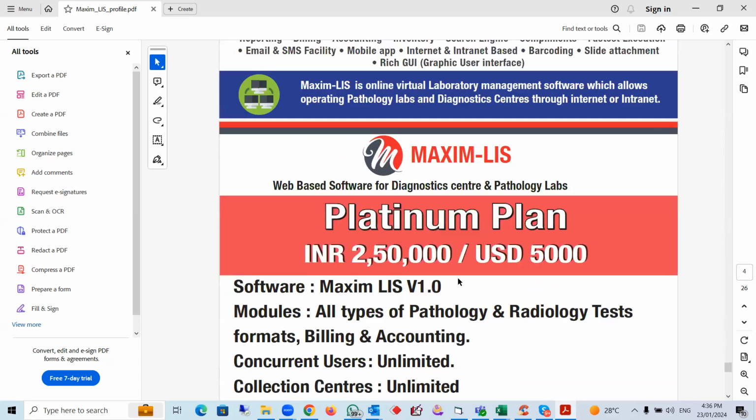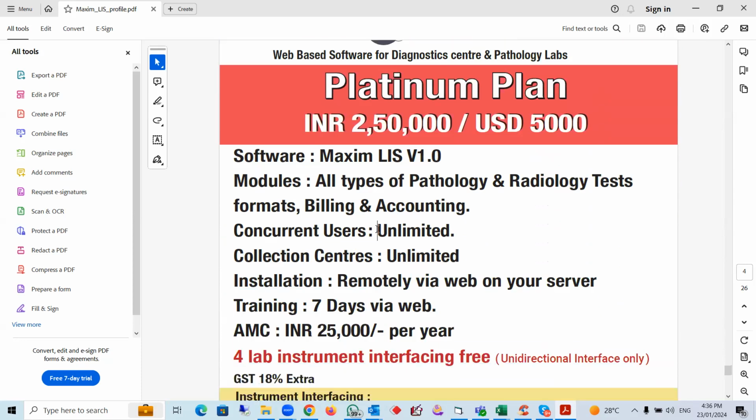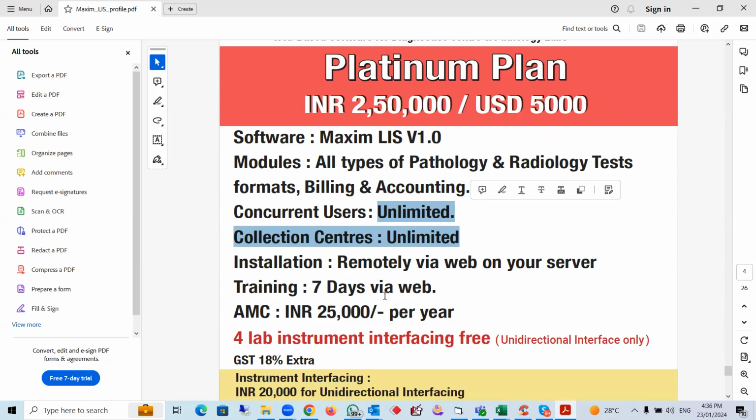The fourth one is the platinum plan, which is the ultimate plan. And here you will see everything is unlimited. There is no limit. You can open unlimited collection centers. Nothing is limited over here. Installation remotely, again all the installations are remote. Nobody comes personally unless the lab insists that they need a person on site. Then we charge an extra amount for that. Depending on the availability, an engineer can be sent.